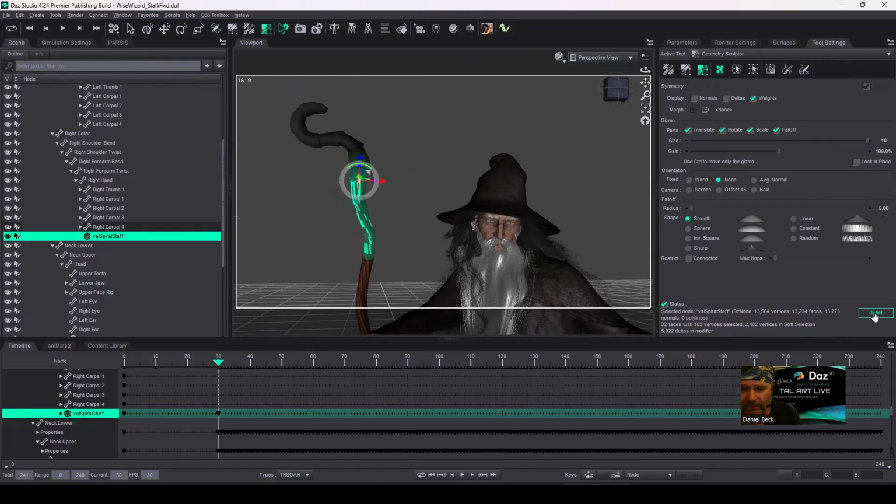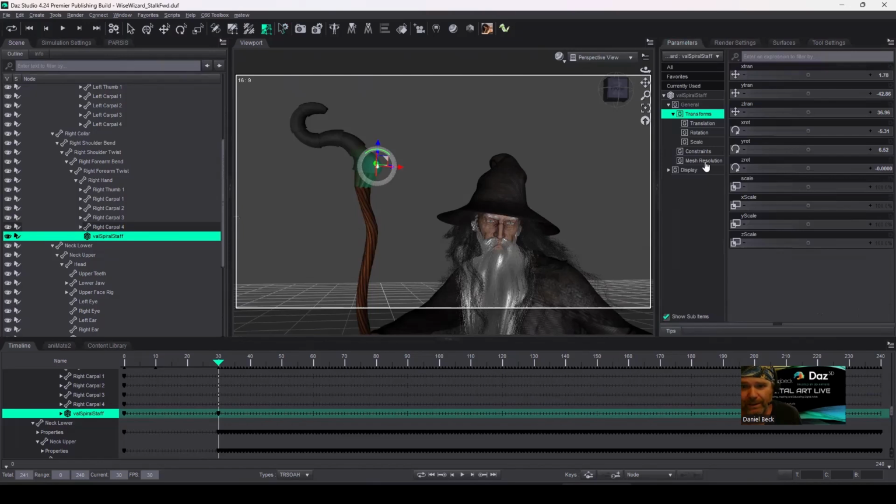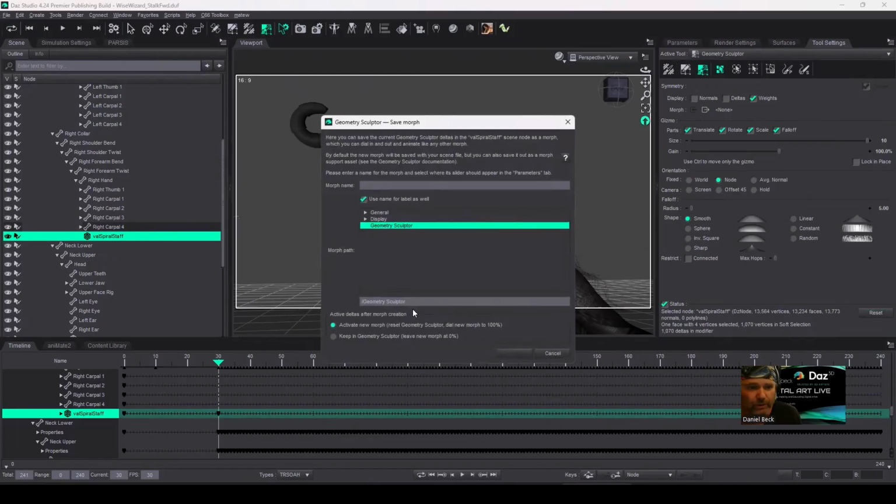So now if you hit this reset button, it will clear anything that you've just done in this session. So all of that stuff that I just did to this nice staff has now been erased, okay? And you'll see that right here is where you can save a morph. As soon as you make a change, you can save it into a morph, which ends up as a dial. I didn't make any for this yet. Well, I'm not going to, but it'll show up right here as geometry sculptor.